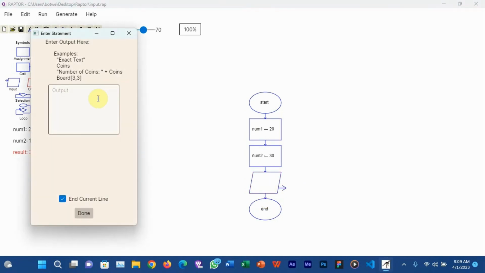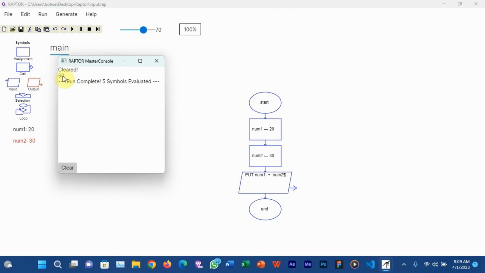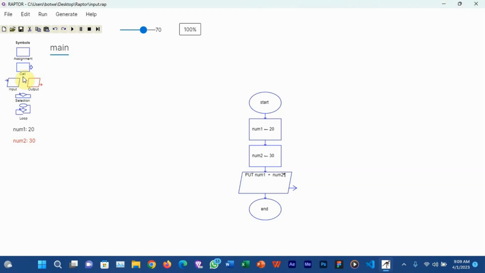This time around, we just set the variables in our program. We didn't ask any input from the user. In the same way, you can do num1 plus num2. Okay. If I run this, it's going to add the two numbers we specified. So we get the 50, 20 plus 30 is 50. Okay. That's how the assignment works. So you can use assignments to perform an operation or just set a variable in your program.